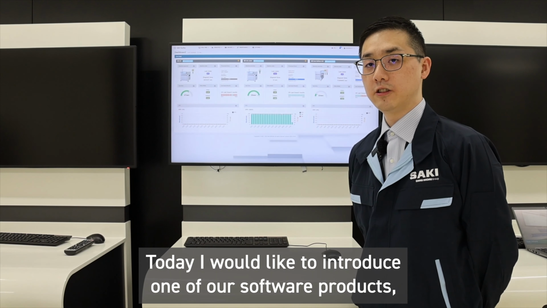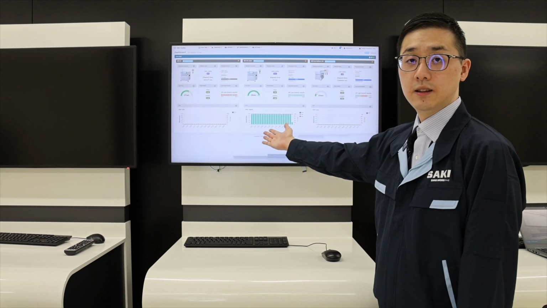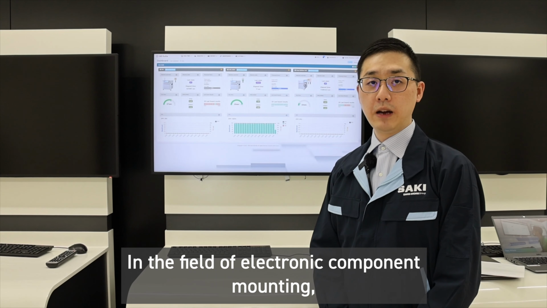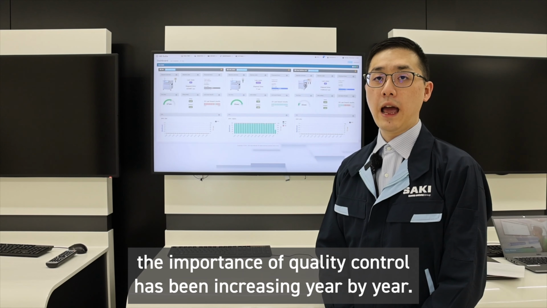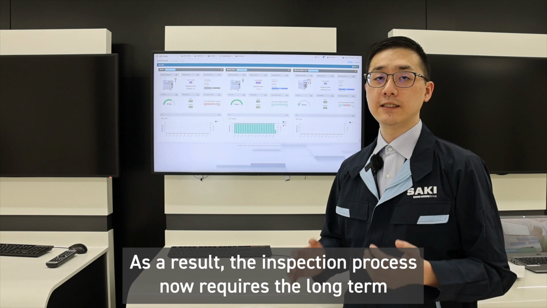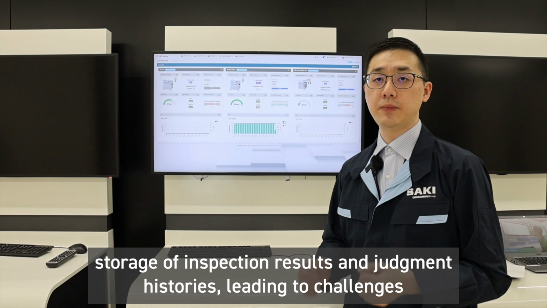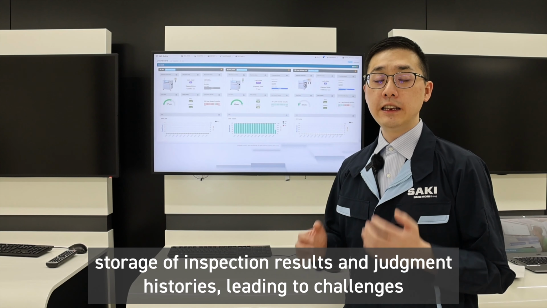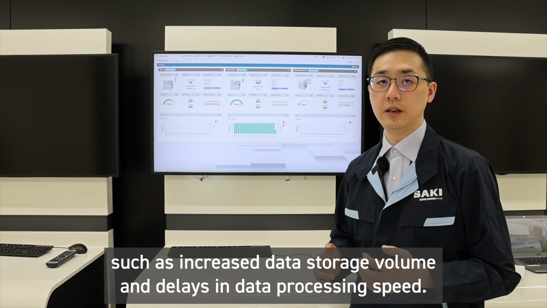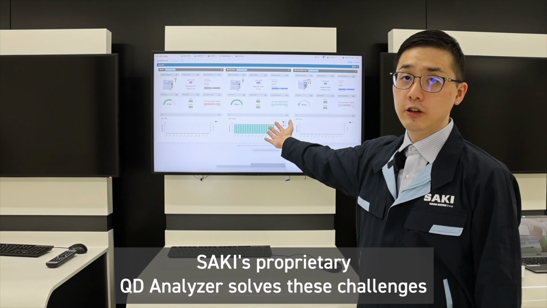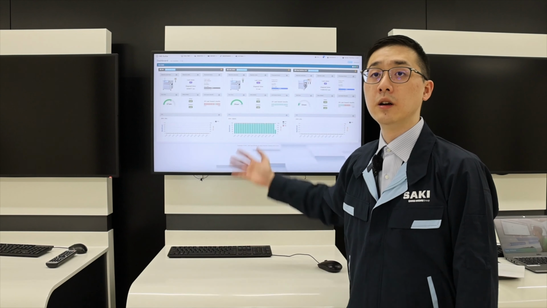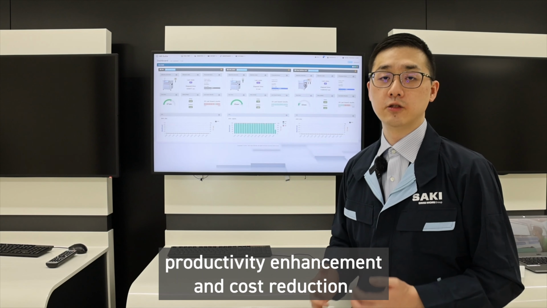Today, I would like to introduce one of our software products, the QD Analyzer. In the field of electronic component mounting, the importance of quality control has been increasing year by year. As a result, the inspection process now requires the long-term storage of inspection results and judgment histories, leading to challenges such as increased data storage volume and delays in data processing speed. SAKI's proprietary QD Analyzer solves these challenges and significantly contributes to quality improvement, productivity enhancement, and cost reduction.